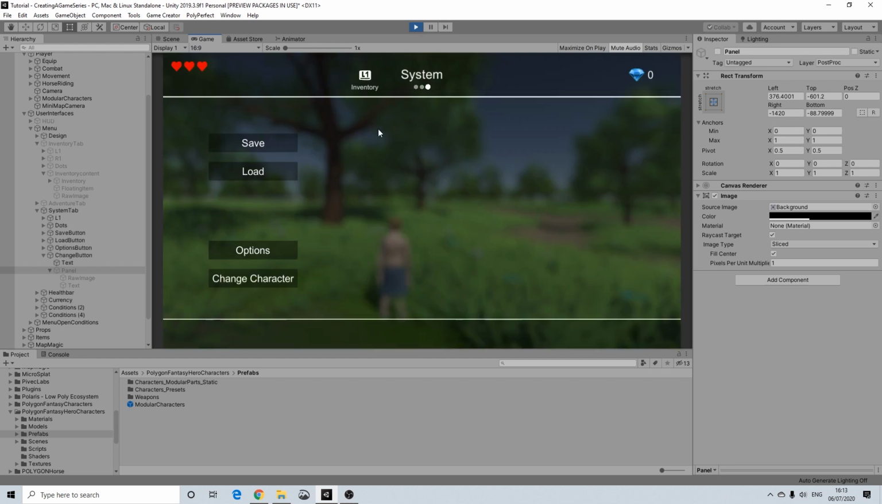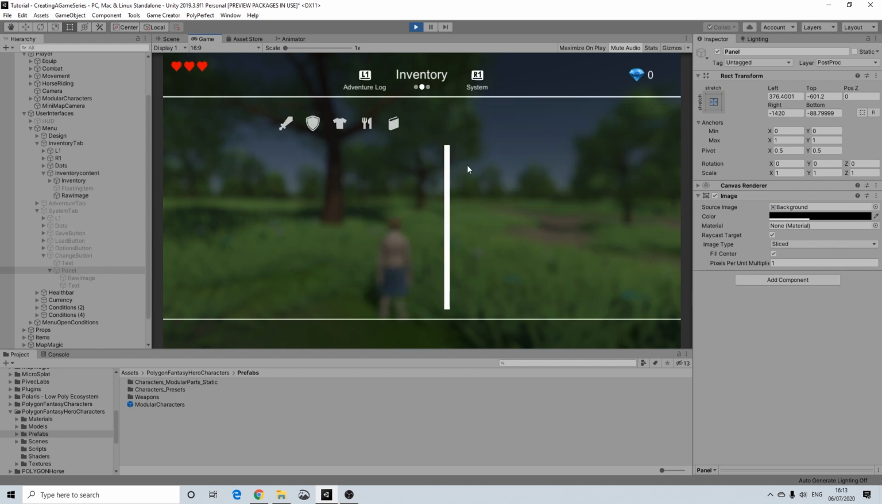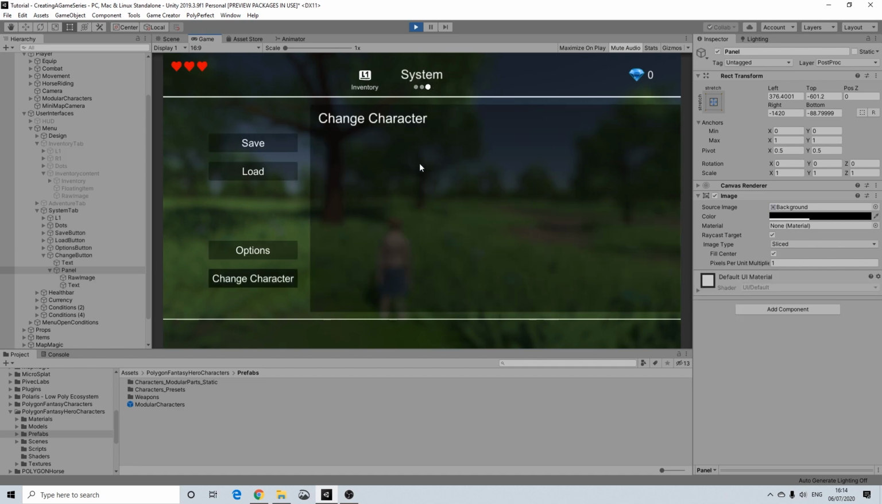So we open up our menu, we're straight away into system. I forgot to change that, but we can still swap obviously and change character. But as you can see right now, nothing is displaying in our inventory. There's no raw image and there's no character.